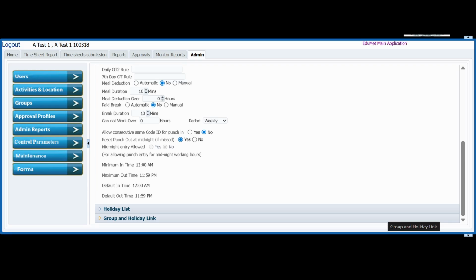Break rules. Paid break options are automatic, manual, or no if break deduction is disabled. Break duration is the default break time. Cannot work over is the maximum minutes allowed beyond normal working hours.